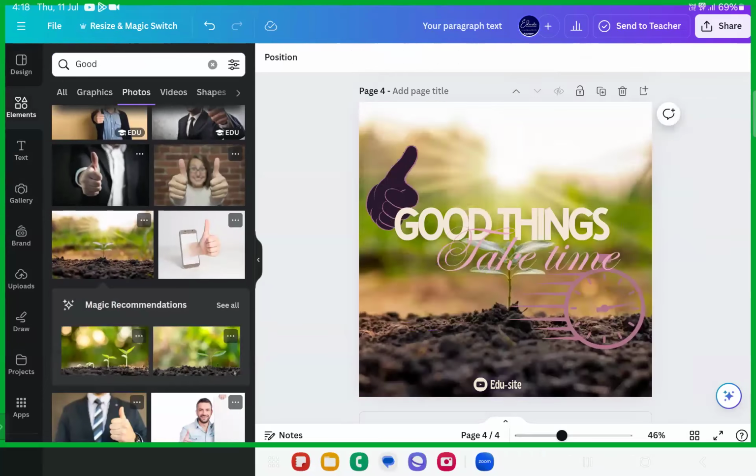And there is a magic recommendation. You can click on magic recommendation and add it. Add further designs to it. For example, if you like this up, instead of that you can add this or something like whatever you wish. Make sure you add it and make sure your designs look perfect with that.